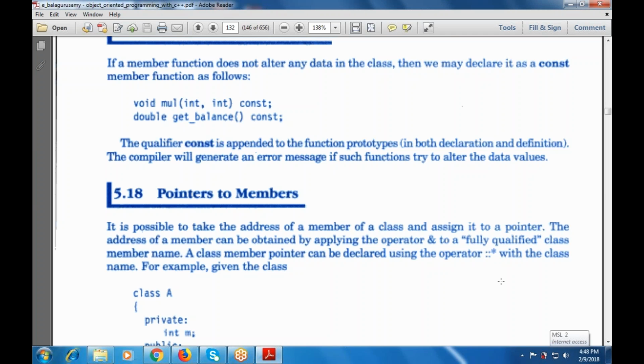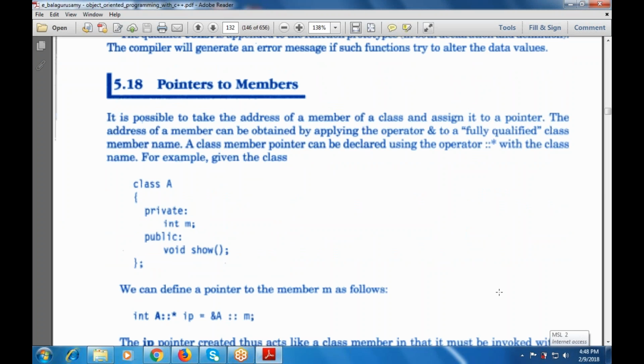For example, given the class A, with private int m and public void show. There are two parts in this: m is the private part and show is the public part. And we can define a pointer to the member m as follows: int A::* ip = &A::m.